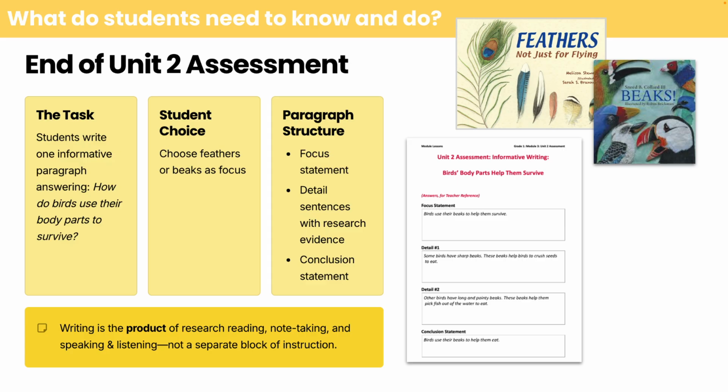Let's take a look at the end of Unit 2 assessment. This slide unpacks what students must be able to do independently for the end of unit assessment. So students are writing one informative paragraph to answer the research question: how do birds use their body parts to survive? They choose either feathers or beaks and draw on what they learned through their reading research.